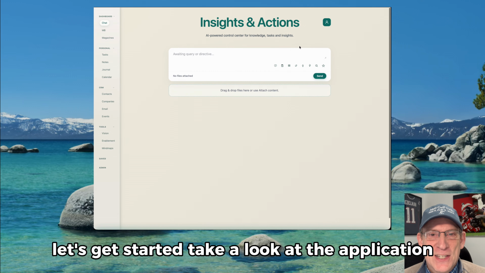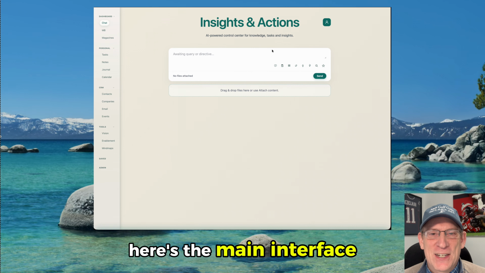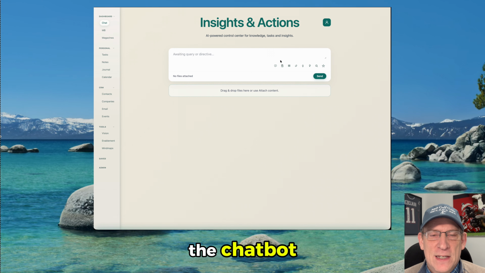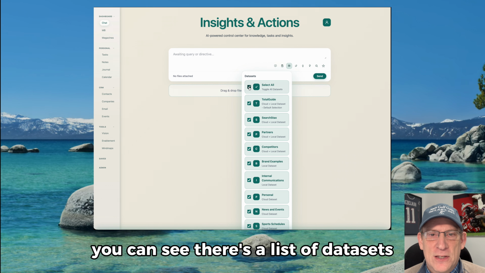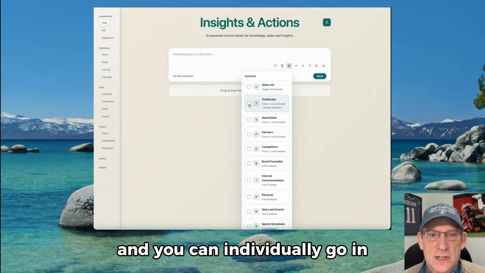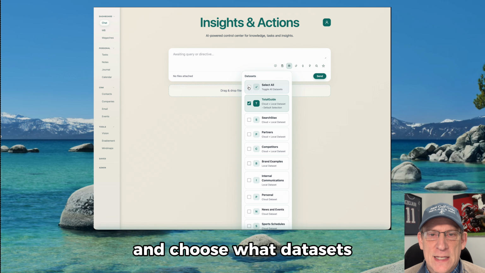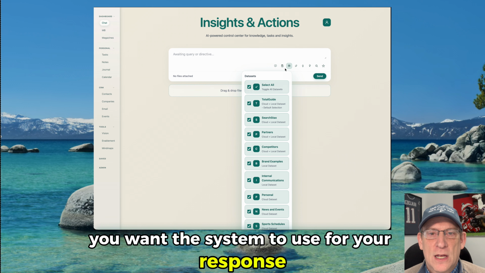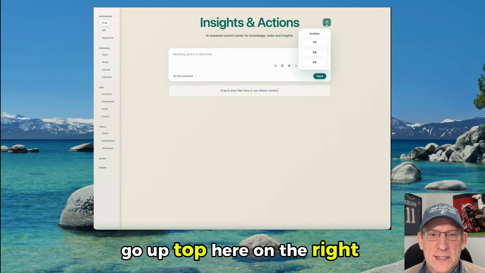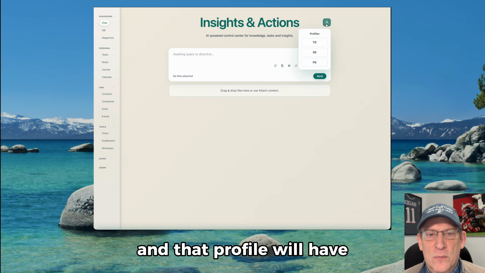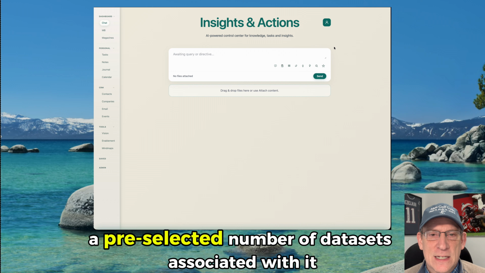Let's get started. Take a look at the application. Here's the main interface, the chatbot. But to start, let's take a look at the datasets icon here. You can see there's a list of datasets, and you can individually go in and choose what datasets you want the system to use for your response. You can also go up top here on the right and choose a profile, and that profile will have a pre-selected number of datasets associated with it.